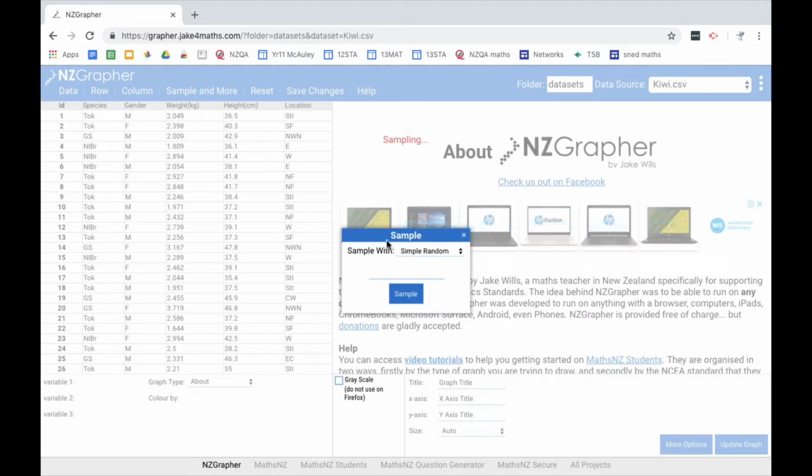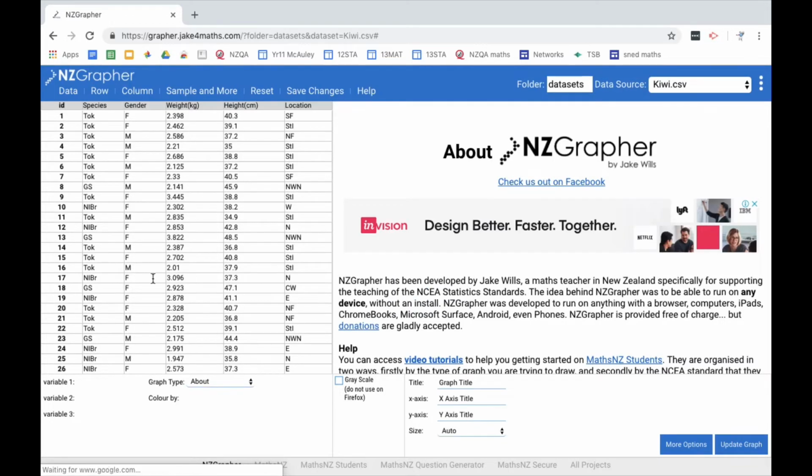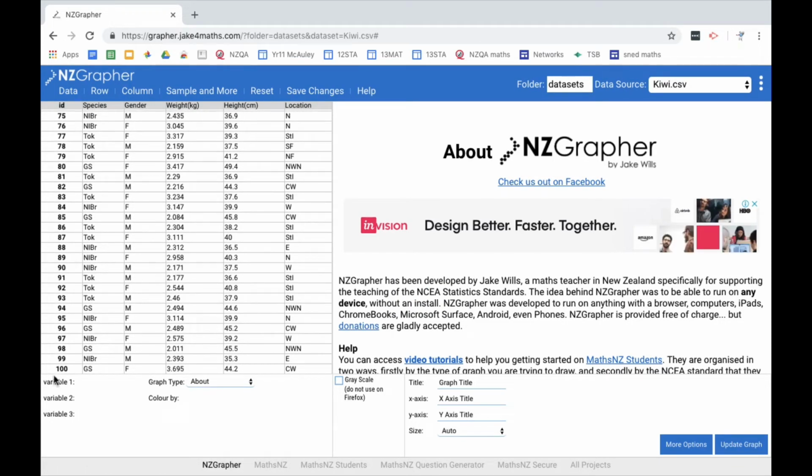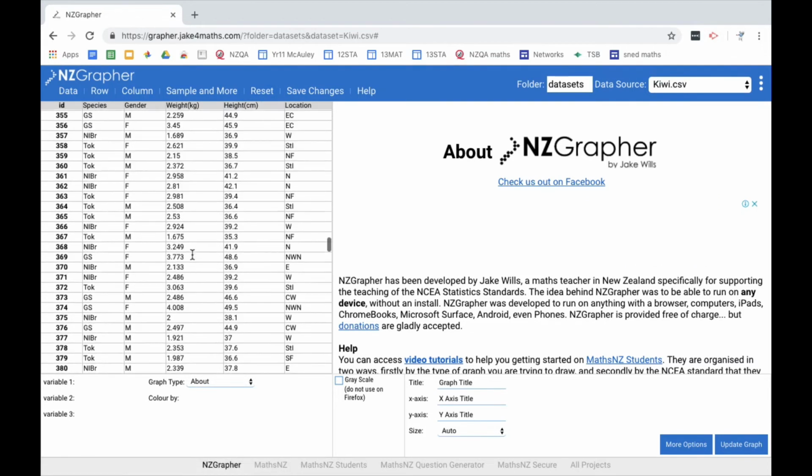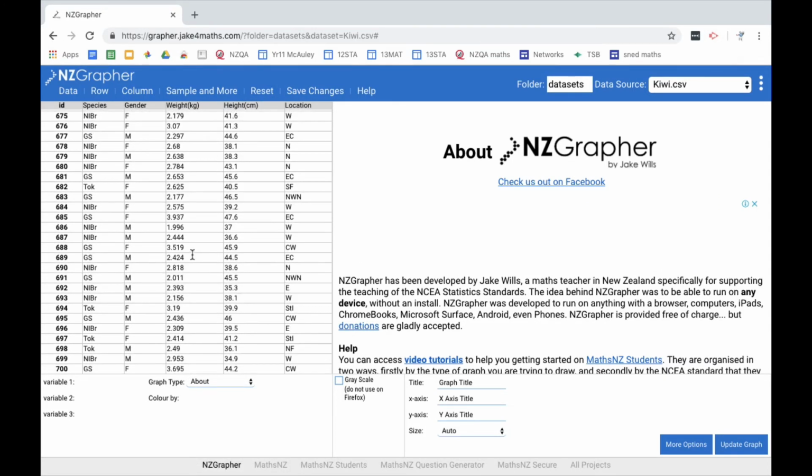There's two types. There's our simple random sample, and if I just want to do a random sample of the whole distribution, then I just need to choose a sample size. So perhaps I do a sample of 100, press the sample button, and what it's done now is in this list I have only got 100 kiwis that have been randomly selected in my data set. At the top here there's also a reset button, so if I want to go back to the whole data set, I can click on that reset button, and now I've got my full 700 kiwi birds.